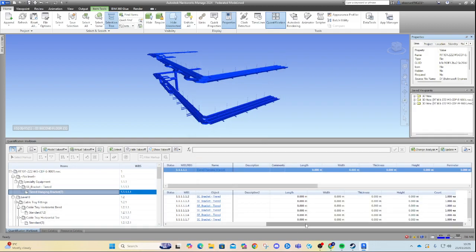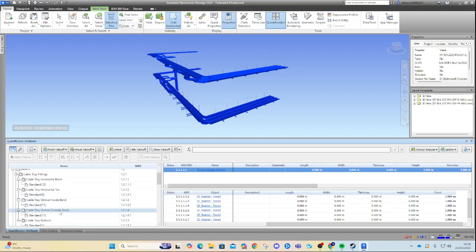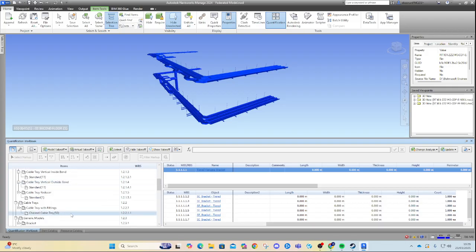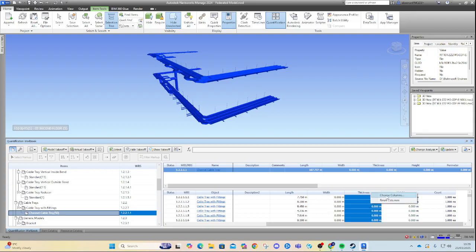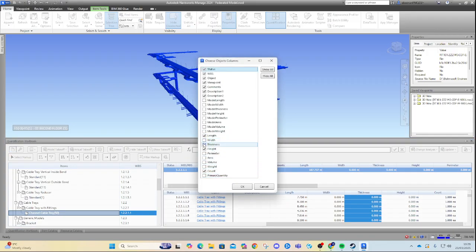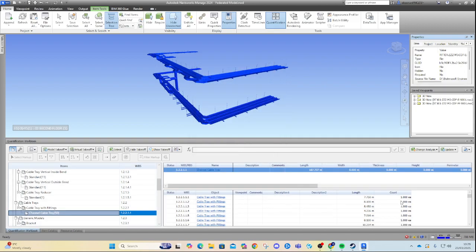Okay, so when you're in here, now that we have a bracket selected, I'm going to select just a normal piece of cable tray. So cable tray with fittings, channel cable trays. We see our lengths have tallied up, our width didn't, our thickness didn't, and our height didn't. So I'm going to remove the width, thickness and height, and then we have our quantities here, so one each.